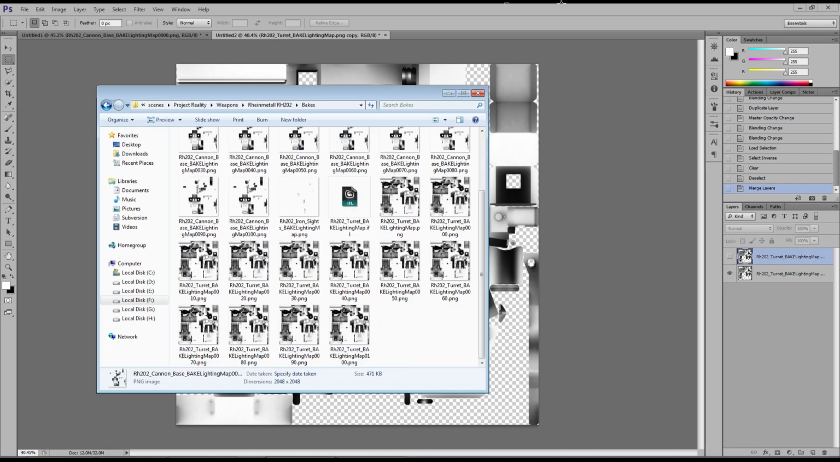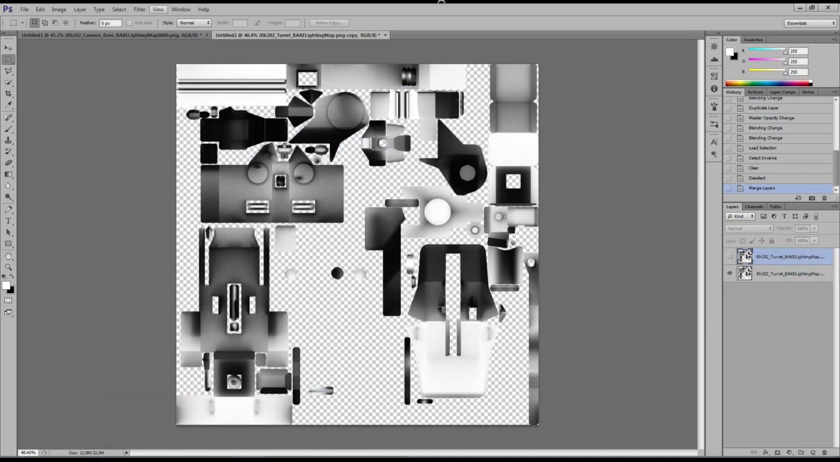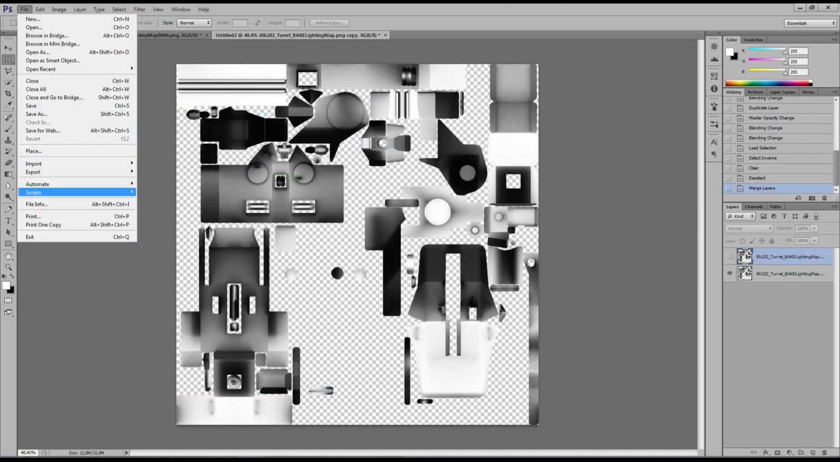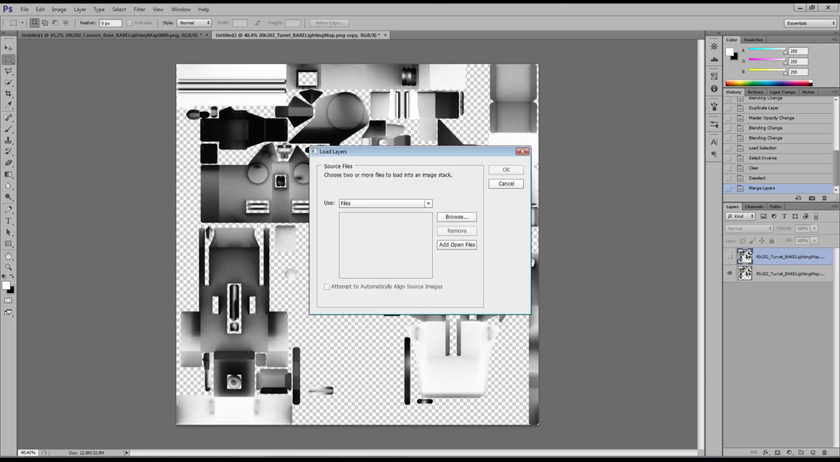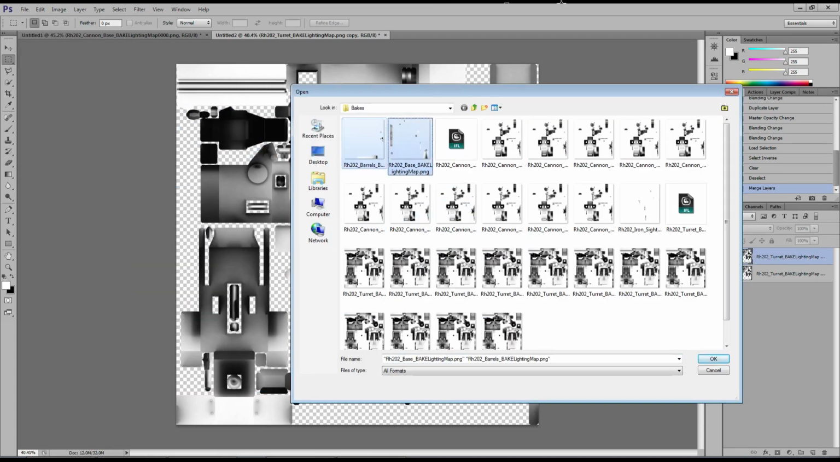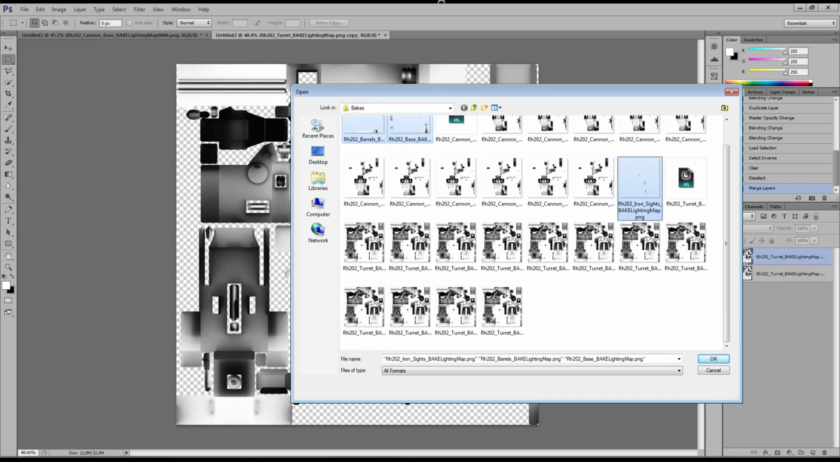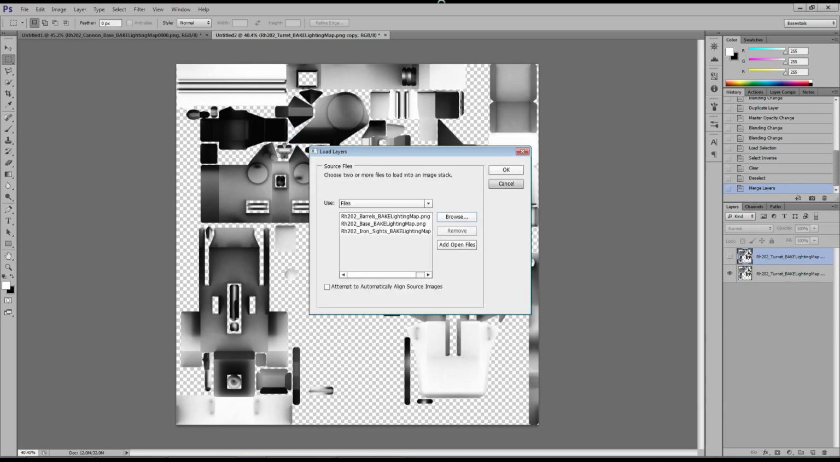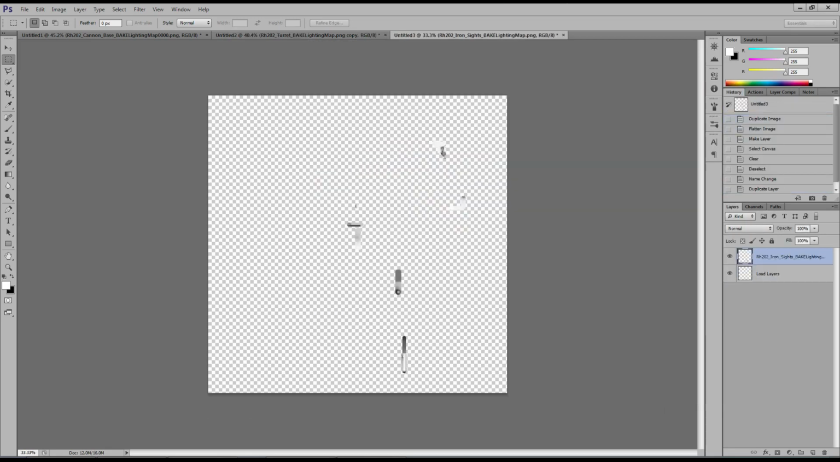And I think that's the only two we did that with. Yep. So if we go to scripts, load files into stack, just get the others in here. So it's three: the barrel, the iron sights, and the very base legs. Put them all in.